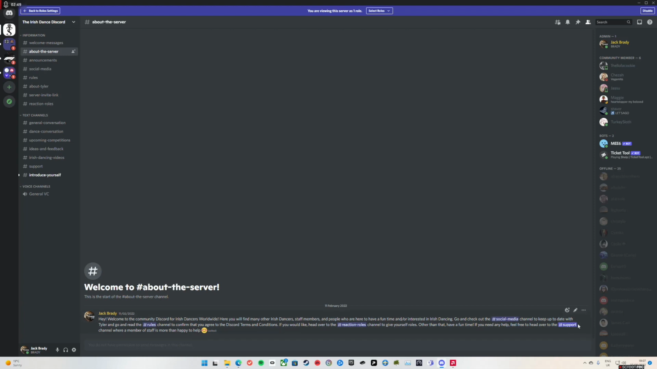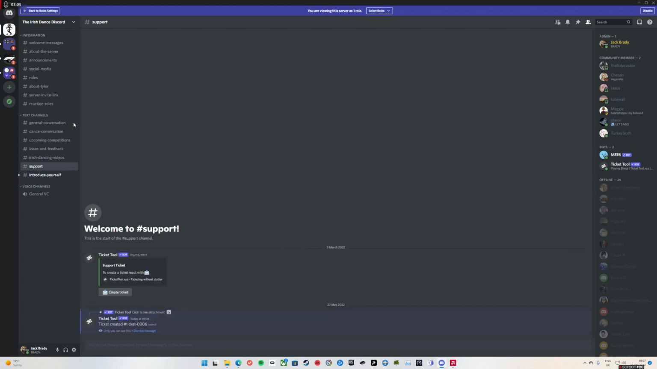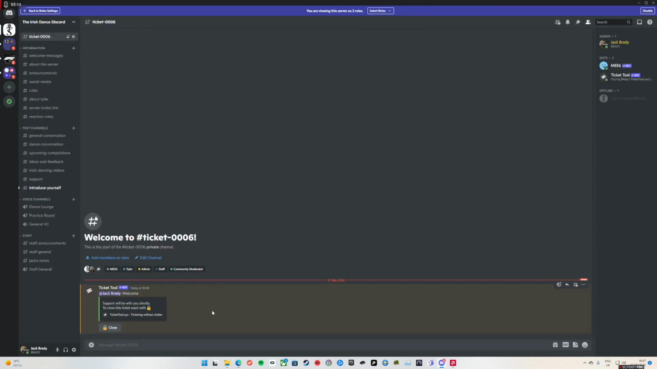The only other thing we have is support. And this is really cool because if there's a problem in the server, like someone said in a general about a misspelling of competition, if you press create a ticket, you will then see that it creates a ticket, but you won't be able to see this because of how I'm displaying it. But if I was to give myself an admin role back quickly, you'd be invited into a ticket that will say this, and it will be just you and the admin and Tyler that will be able to see it.